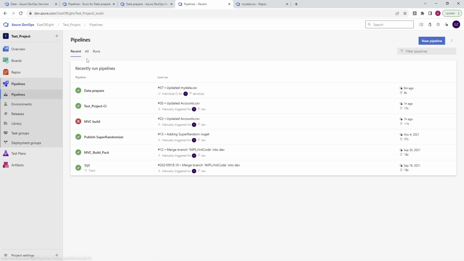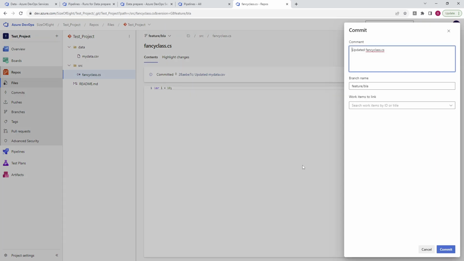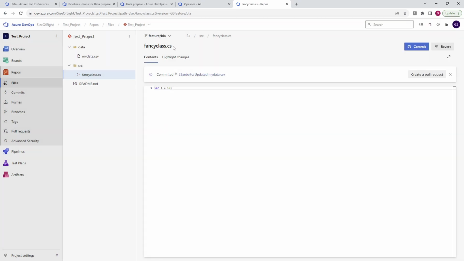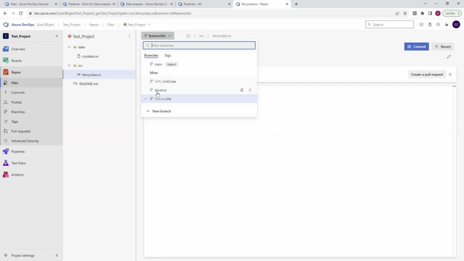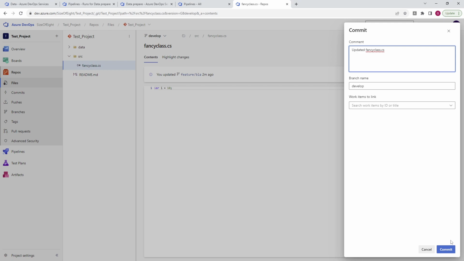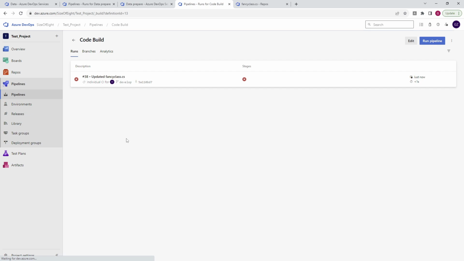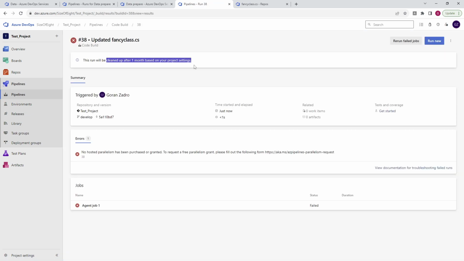Now maybe it's time to test it as well. So code build: I'm going to go to my fancy class and say var e equals 10, something like this. Commit, not on a feature. Oh, I was actually on the wrong branch. So let me go to the develop branch, leave, say this, and press commit, save. And now this should trigger my build pipeline, and it did. So just now it was running.